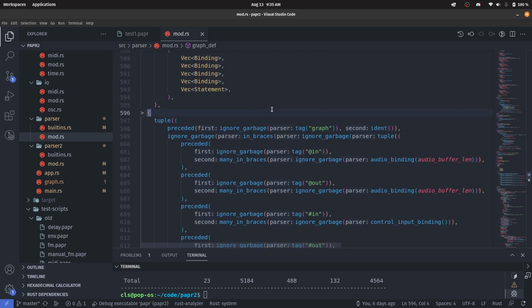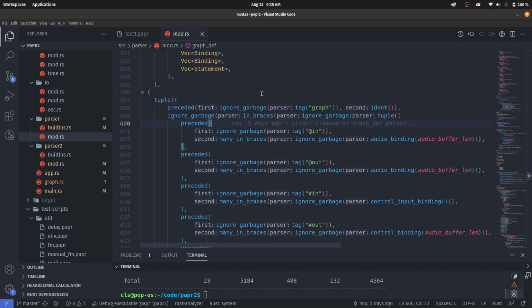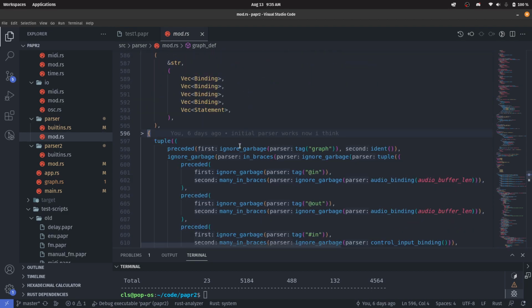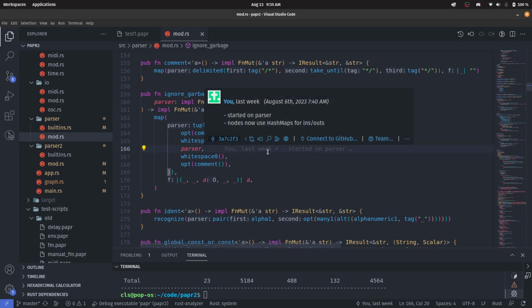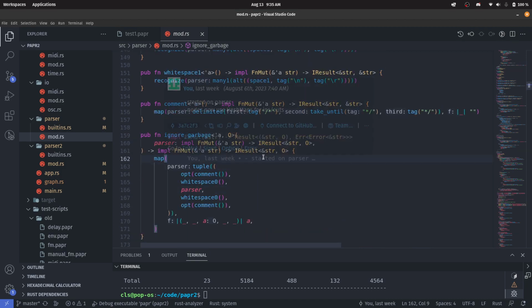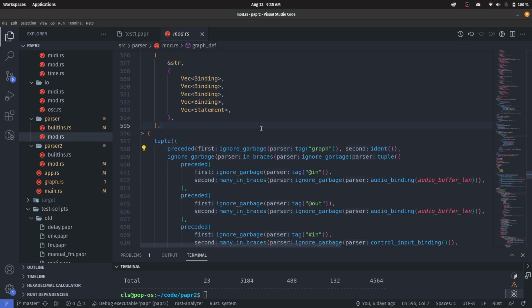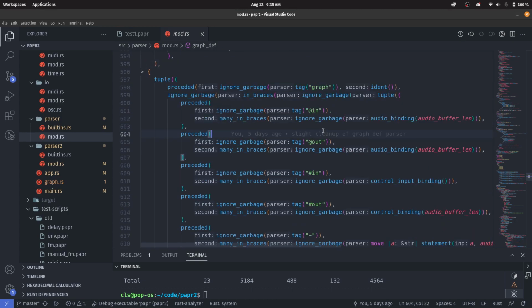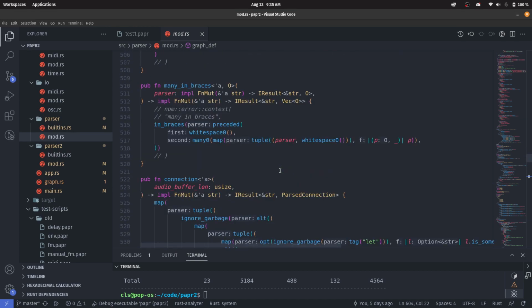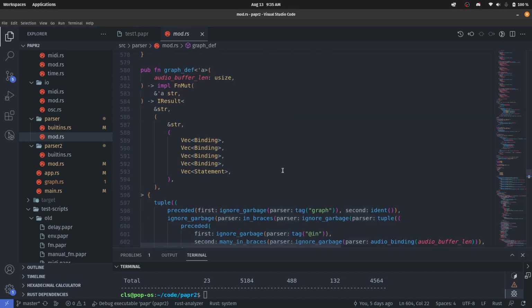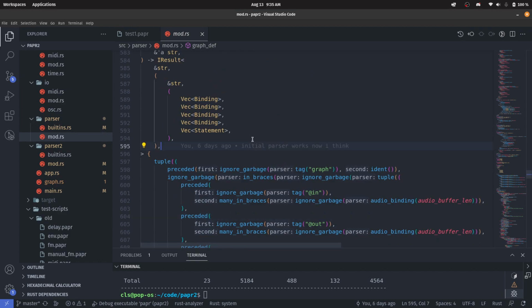Because I'm matching over the text directly, I have this ignore garbage parser combinator that basically just trims out any white space or comments in between what would normally be a token. That is just everywhere in this parser. If I don't explicitly do that every single time, then it's going to match on a comment and get confused, or match on white space and get confused. So that was just a real pain in the butt.